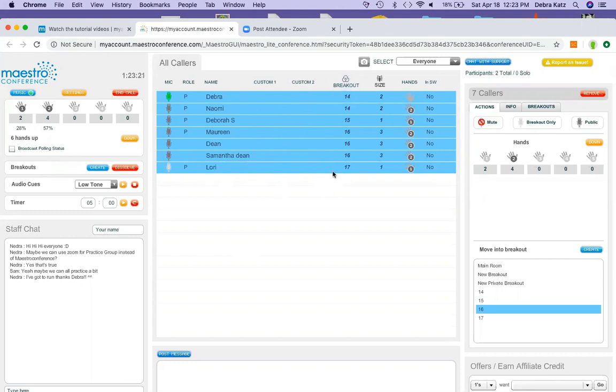Now, if we didn't like this, you can see there's still numbers with hands, but that gets confusing. So I'll put the hands down. Who wants to lower the hands? Just go to down, and that lowers the hands. It doesn't affect the breakout. Okay, so we have all these breakout groups.